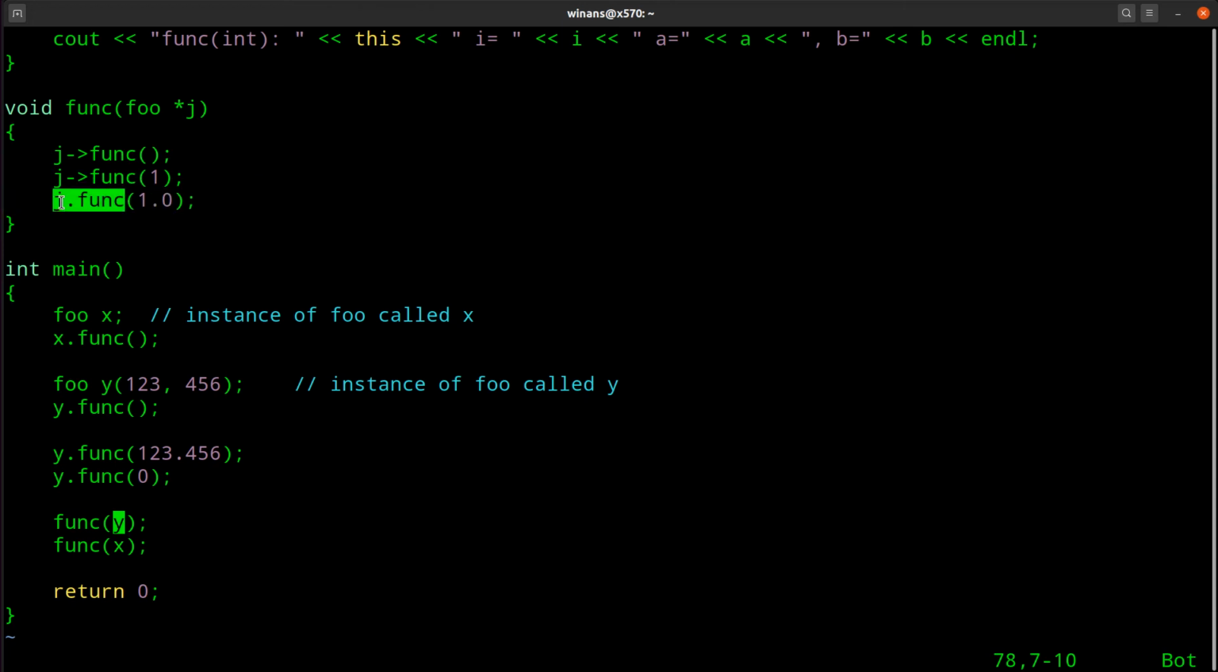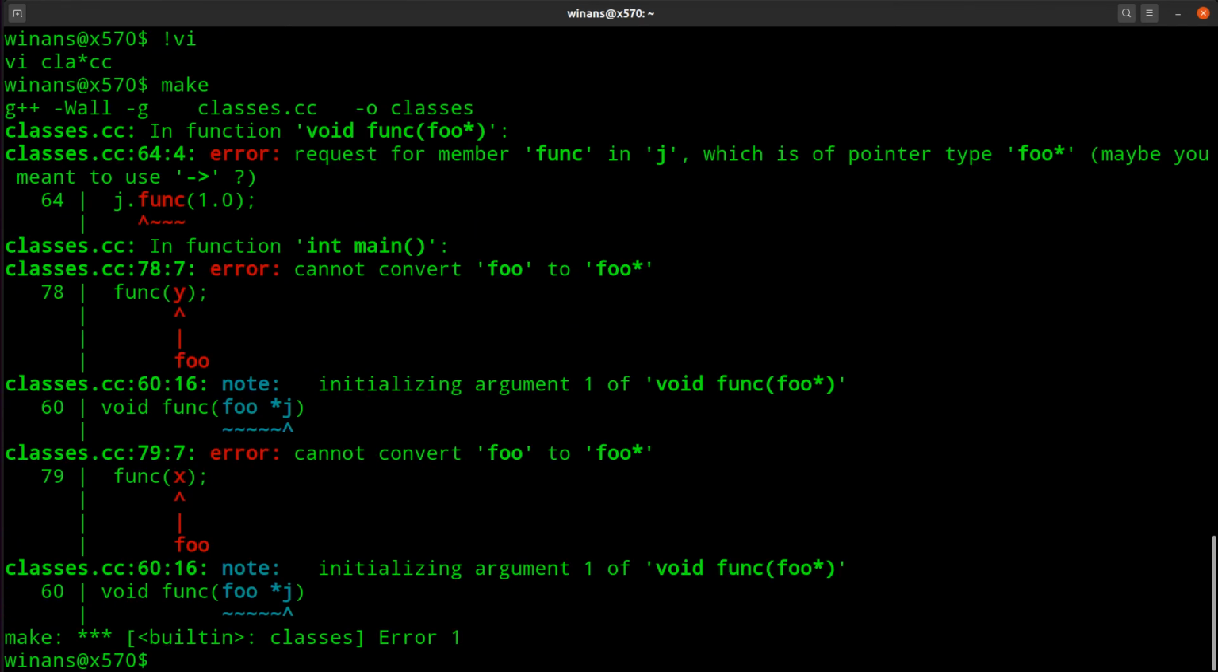as opposed to what it'll call a reference probably. Maybe you meant to use an arrow. Okay, so request for member function func in J, which is a pointer to type foo. This is the one where I put the dot in there on purpose. Then later on, it says I want to pass Y down there, which is a type of foo rather than a foo star. Okay, so the compiler does a very nice job at reporting these errors.